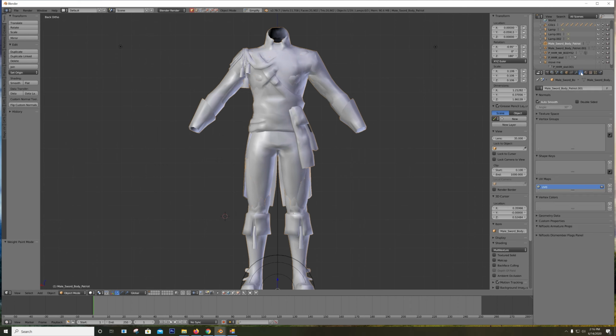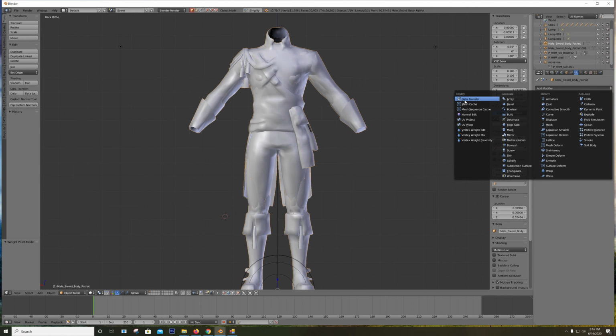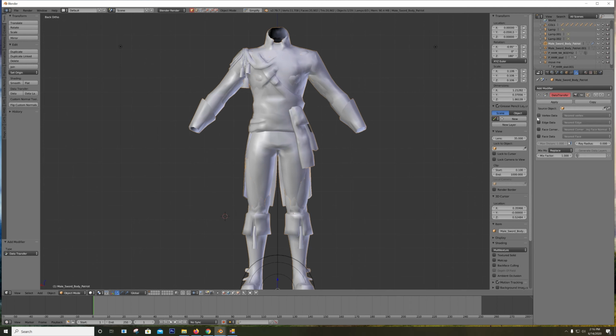So that being done, I'm going to add a data transfer under modifiers. I'm going to hit vertex groups. I'm going to select vertex groups here under vertex data. I'm going to select nearest face interpolated as I did in my last tutorial. I'm also going to click PHHM NK body 02, which is the body we are going to copy those weights from onto our new one. And I'm going to hit generate.